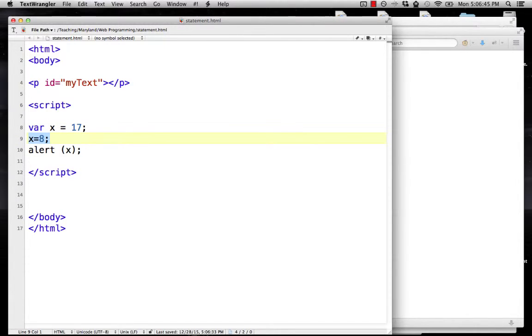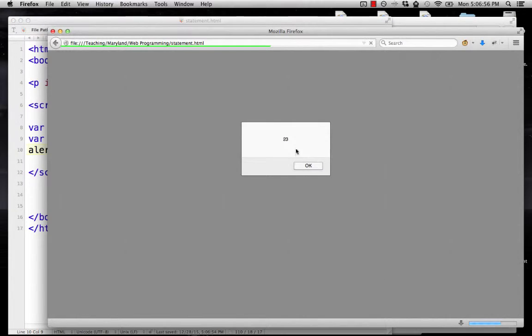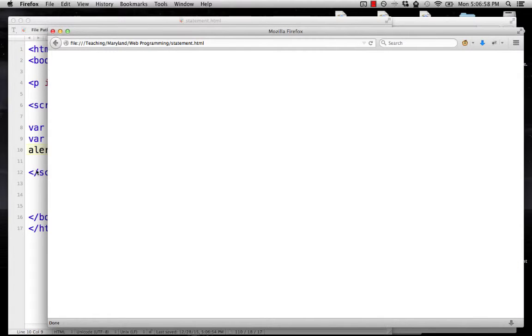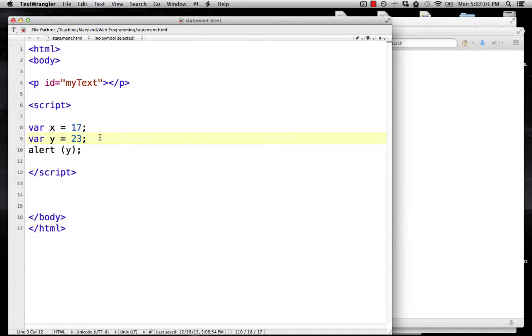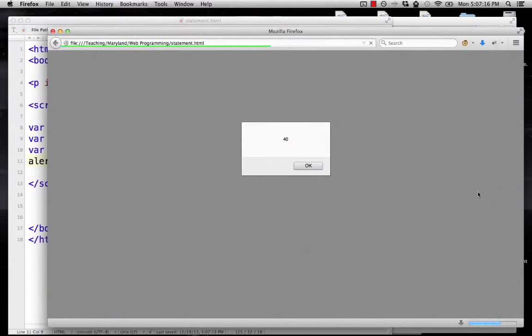We can have multiple variables, so we could have a variable y equals 23, and then we could alert y. And of course, this is going to work the same way. We see 23. We can also do things with those variables. We can do some math operators. So let's have a variable z, and that's going to be equal to x plus y. And we can alert z. So that should give us 40, and it does.